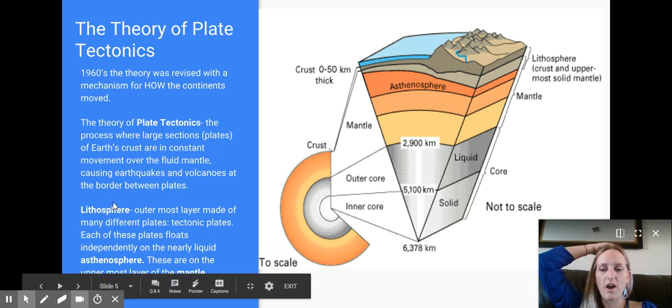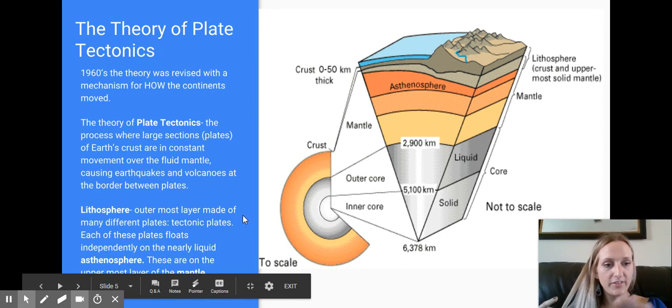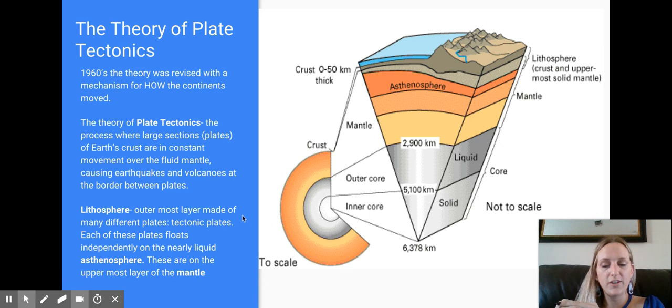Okay, so then our lithosphere is the outermost layer of many plates, and this is what is moving in plate tectonics. Each of these plates can float independently on this nearly liquid asthenosphere. The asthenosphere is the uppermost part of the mantle. Now, I showed in class kind of how convection currents work. It is this area right here that is doing this convection current.